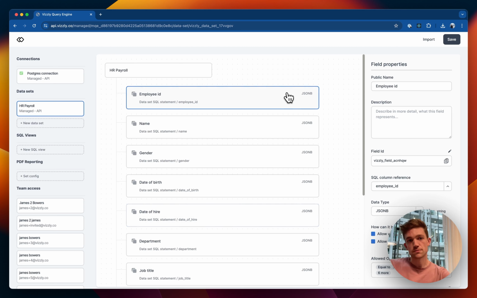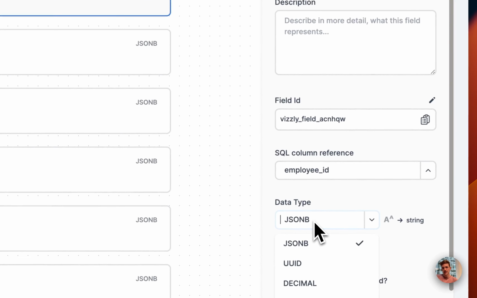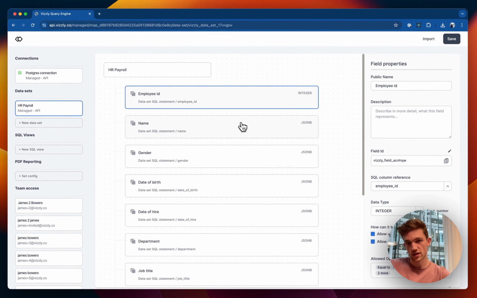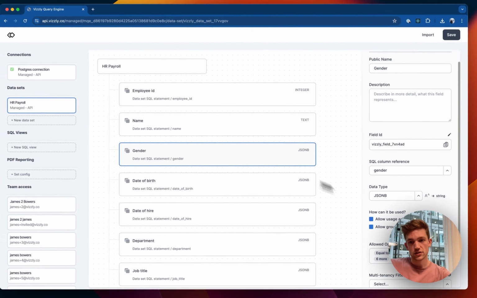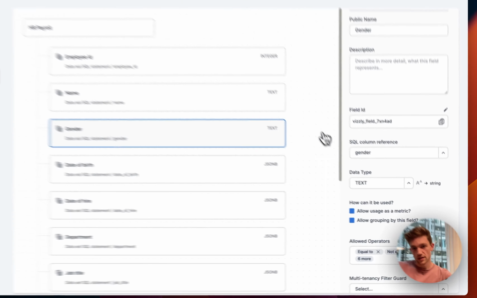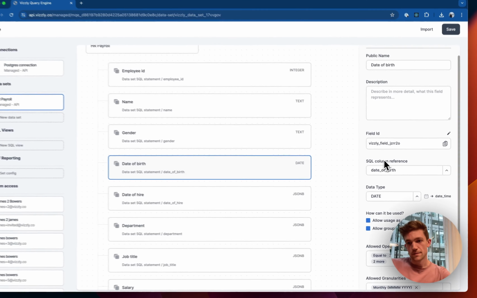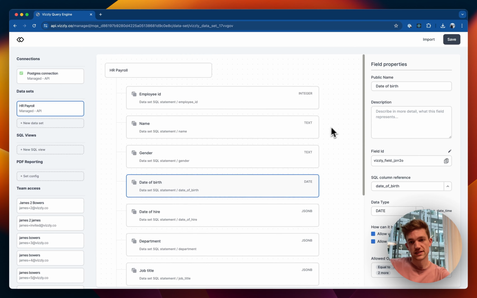However, this is just because we can't auto-detect what the data type is of each of these fields, like we can do when you use the UI. So instead, you will need to select each field and change the data type in here. So employee ID, that will be an integer underneath. Name, that's going to be a text field. Gender, also a text field. Date of birth, date. You get the idea. This is just so that these fields can be represented accurately on the dashboard itself.